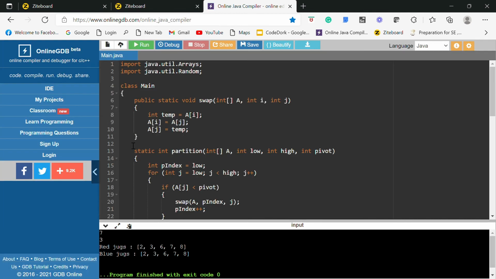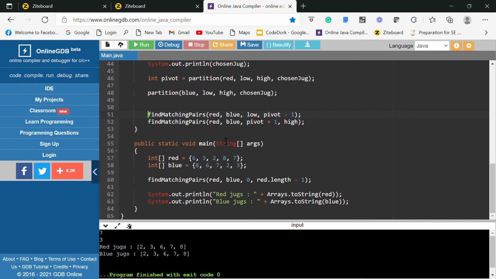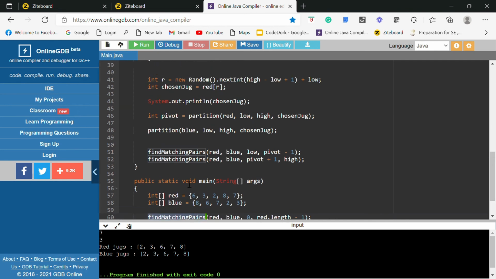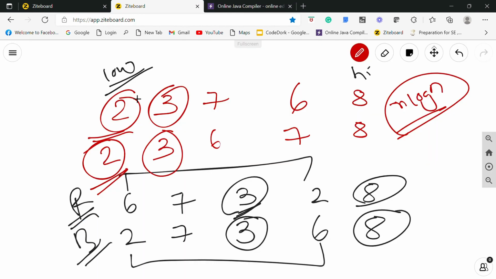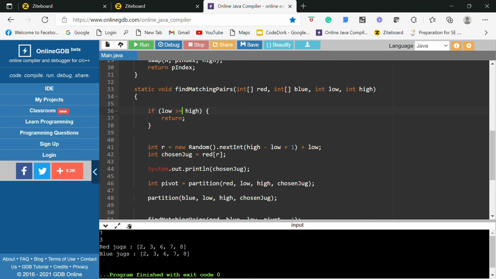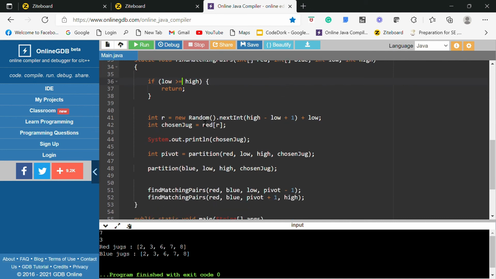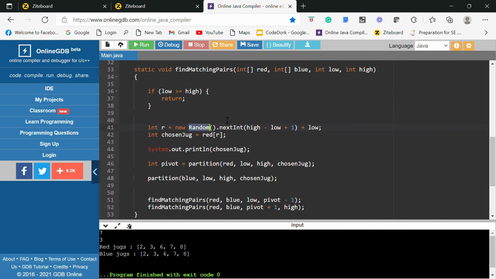So I have the code over here, the red array and the blue array, and here I'm calling the function find matching pairs. So what does find matching pairs have? As I said, the low and the high, as I mentioned over here, the low here and the high here. If the condition is violated, then it will just terminate the recursion. Otherwise, as I mentioned, a random function will choose a random index between the low and high only.